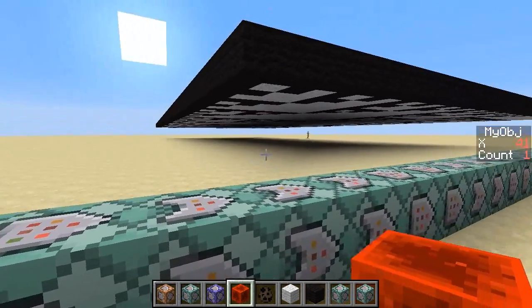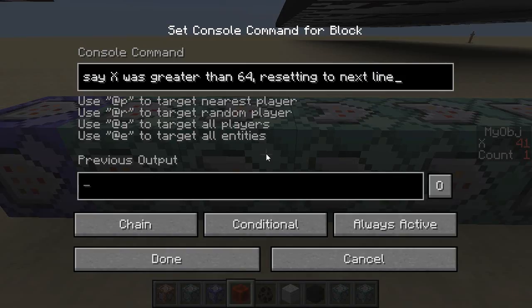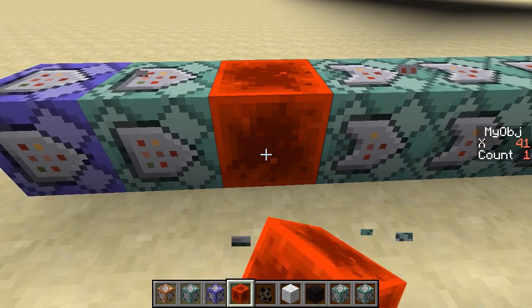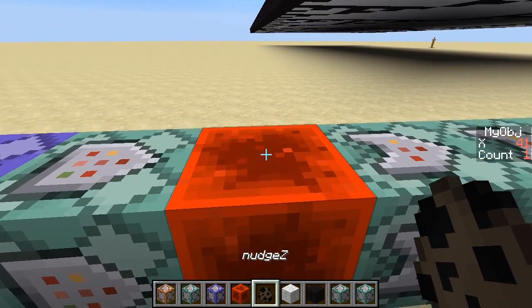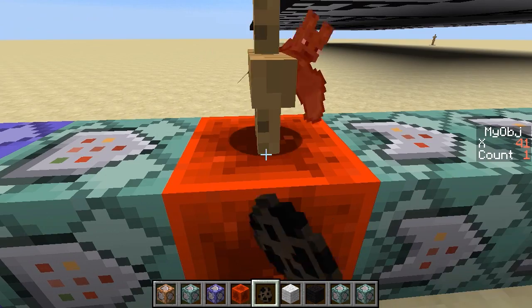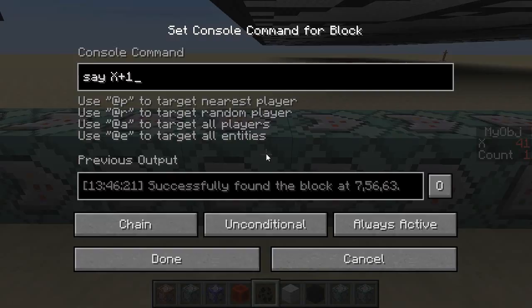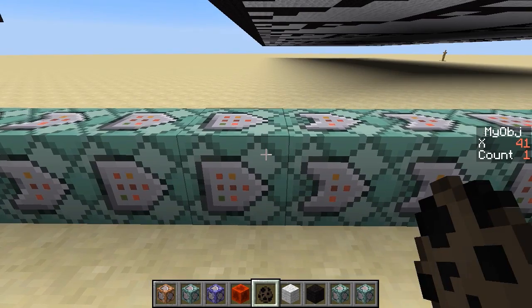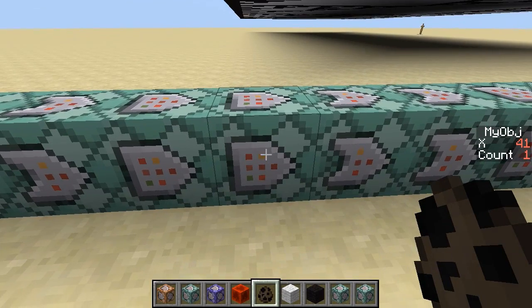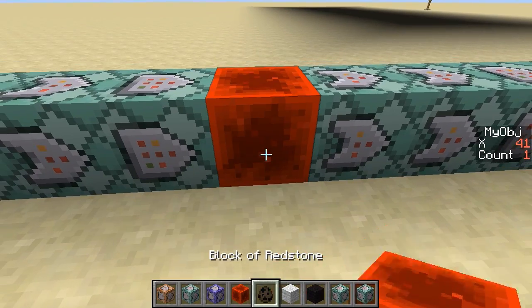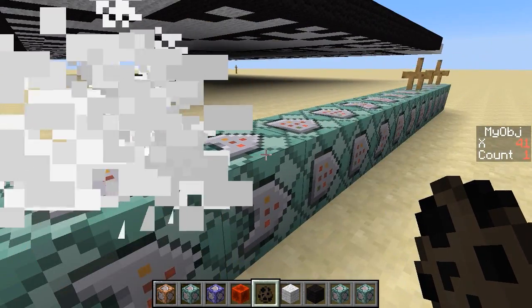But then once you're confident that that piece is working, once again, you can just break the blocks that you don't need anymore, those debugging print statements that said something in the chat, and use nudgeZ to erase it and move everything back over. And then here is the say x plus 1. I'm going to break this one as well and move everything back over.